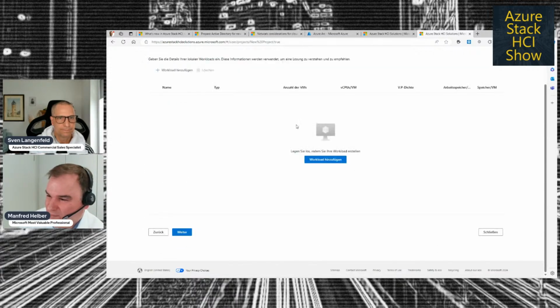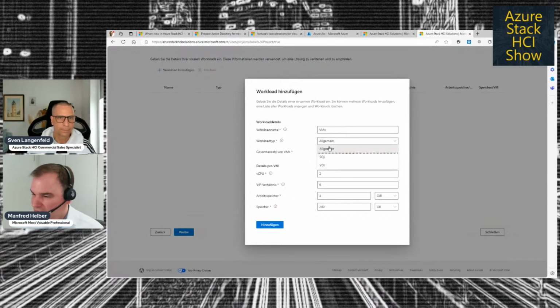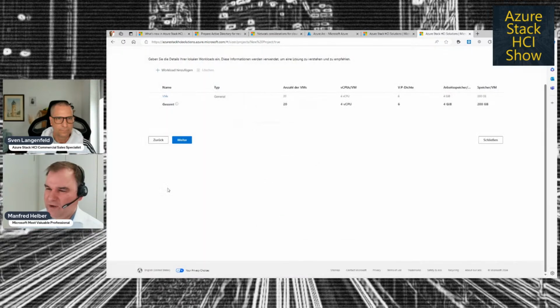In the next step, we create our workload. The workload is a list of virtual machines. And the interesting thing is that we don't need a technical analysis of the existing environment. We can just write a list. So it's very easy from the technical perspective. I could say I have my VMs with traditional workload. Maybe I have 20 of these VMs. They have 4 virtual CPUs, a virtual to physical ratio of 1 to 6, and 4 gigabytes of memory. I want to add them.